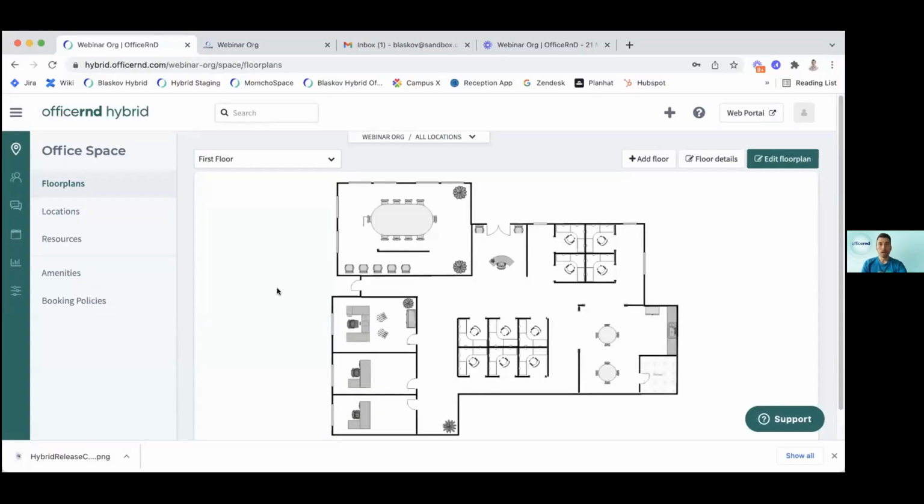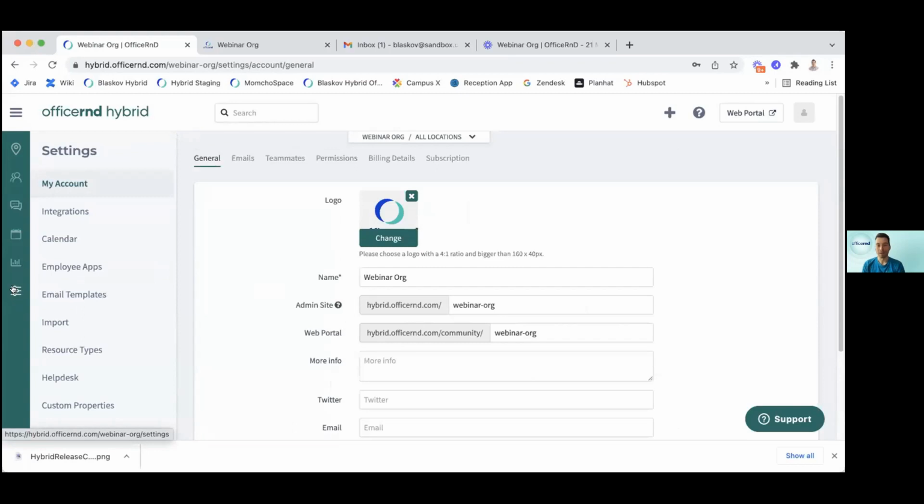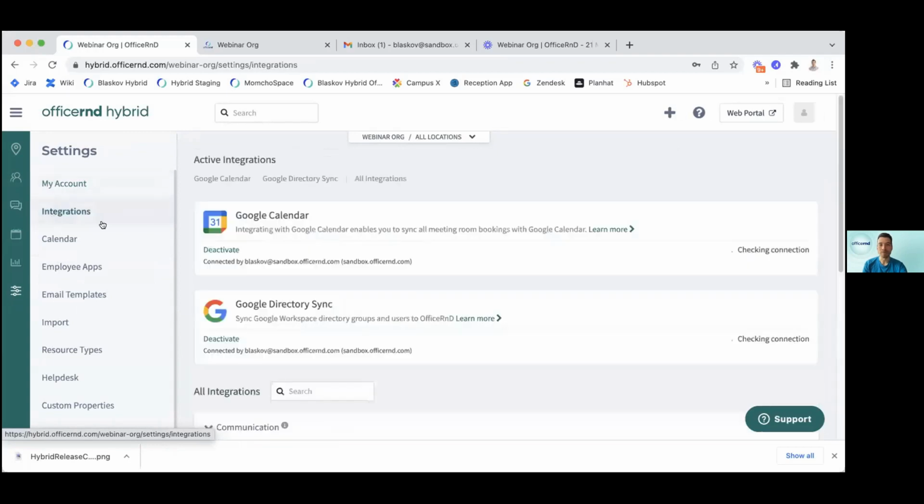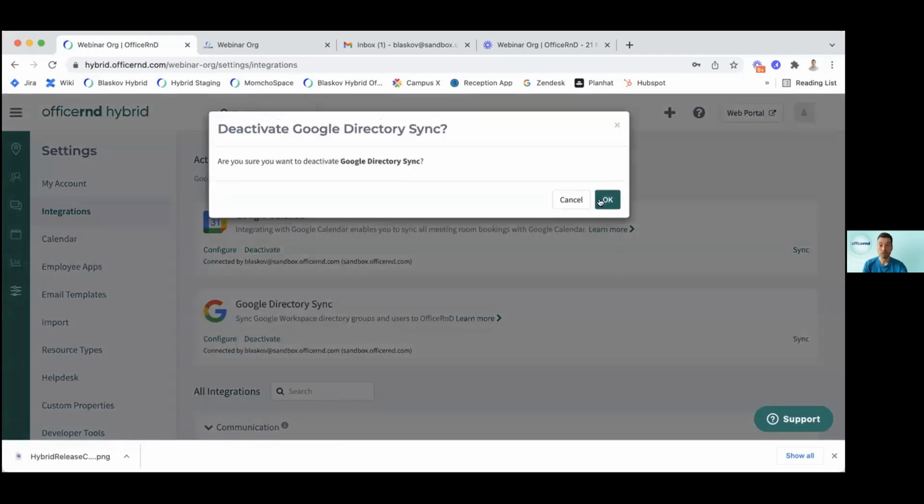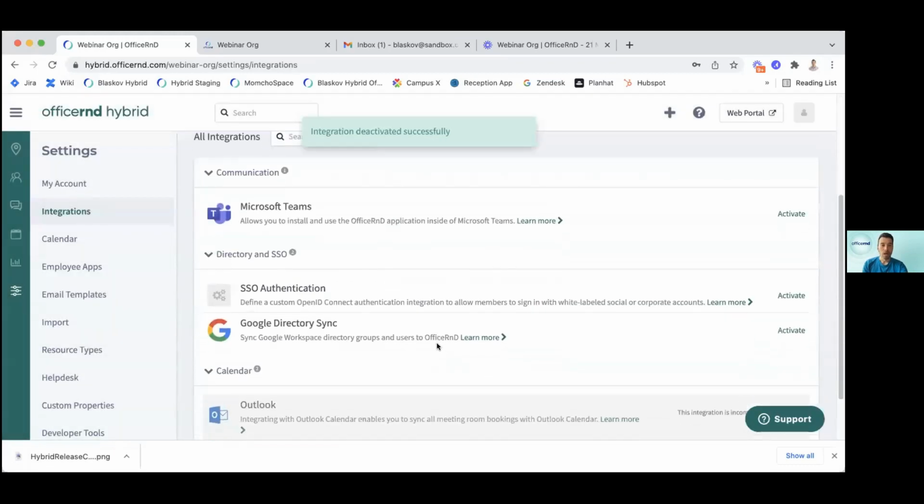Yep, absolutely. Okay, so I will start with the Google Directory Sync, and I wanted to show you how easy it is really to set up an integration in OfficeRnD. So I will quickly do the setup here. We won't waste a lot of time. As I was playing around, I'll just deactivate and start from scratch.